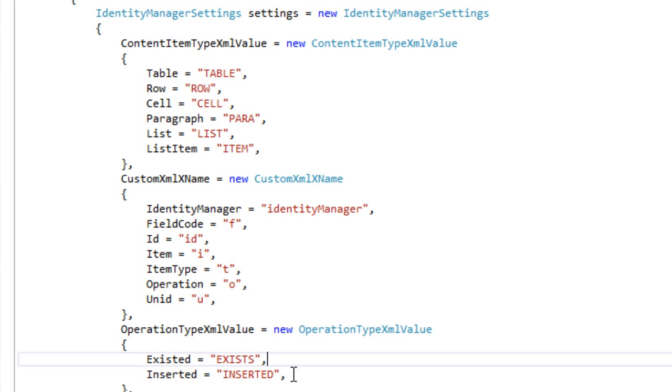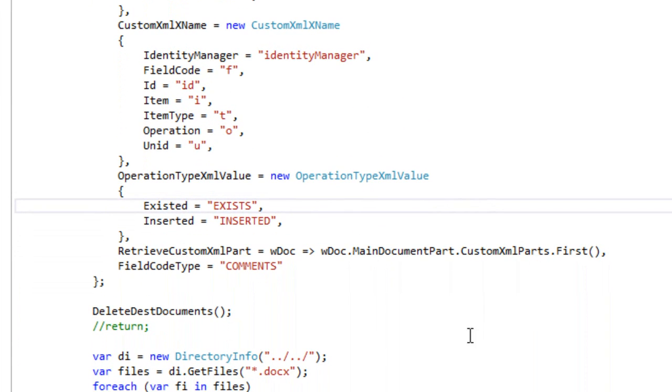So there are only 2 operations: exists and inserted. When you are fabricating an OpenXML document that has these field codes in it, and then has the custom XML part that these field codes refer to, when you're initially fabricating it, everything exists. It's only after the IdentityManager gets done processing the document post-editing that some content items are noted as inserted. Let's talk about the other 2 parts of this IdentityManager settings.